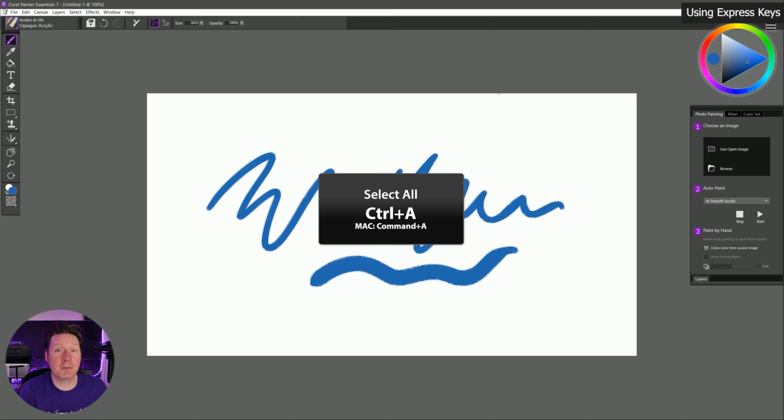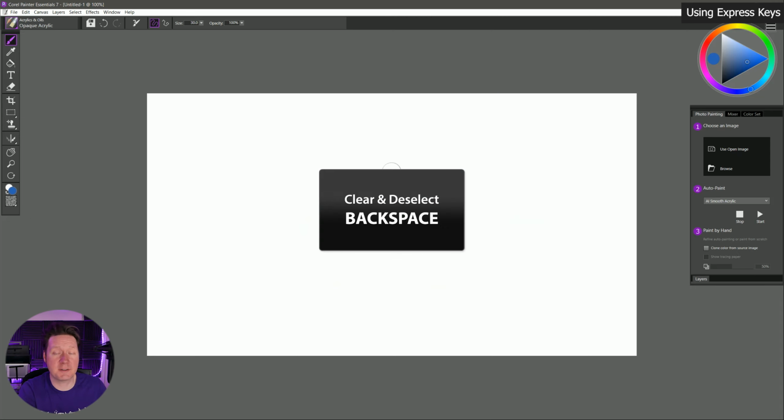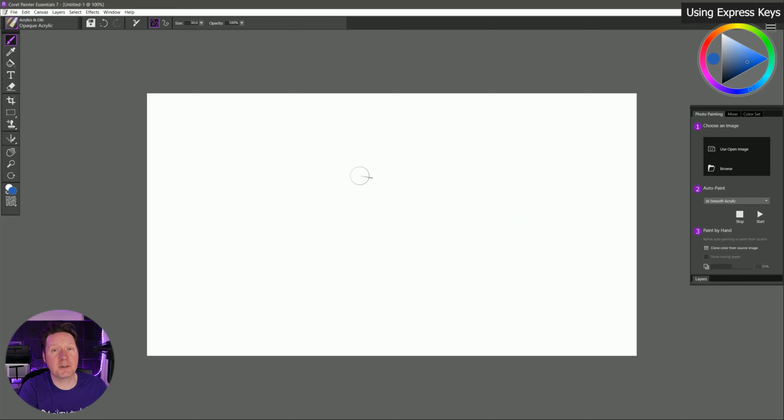This time I'm going to use my keyboard to perform a shortcut. I'm going to do Control A to select all, and then just hit backspace to clear out that layer. So at this point you should be able to make some marks on your canvas and we can move on to look at some other stuff. I will come back to the brush tool and explain the more advanced settings and how to actually use it for painting in just a bit.